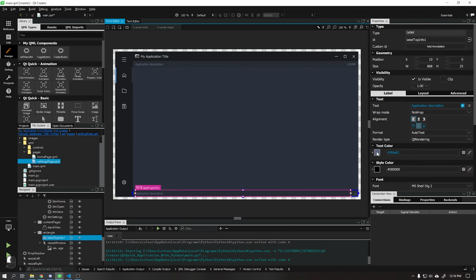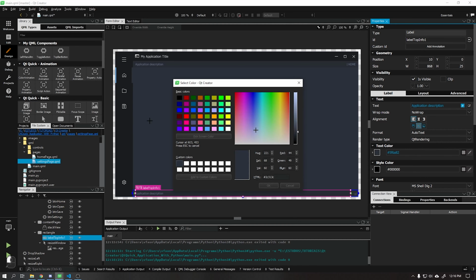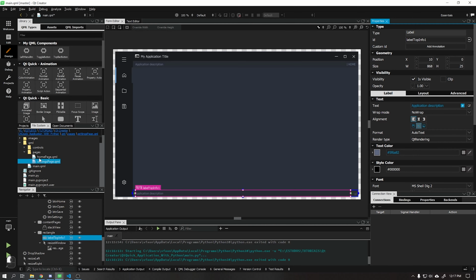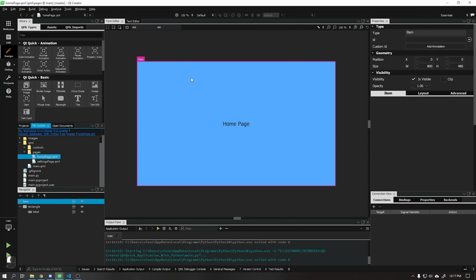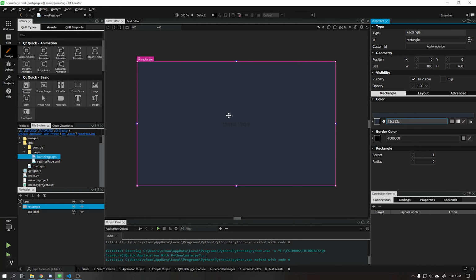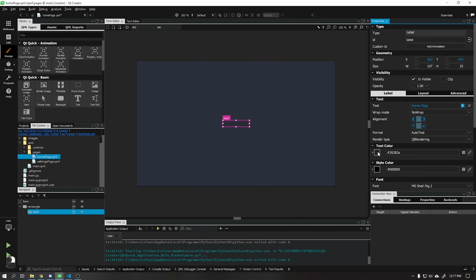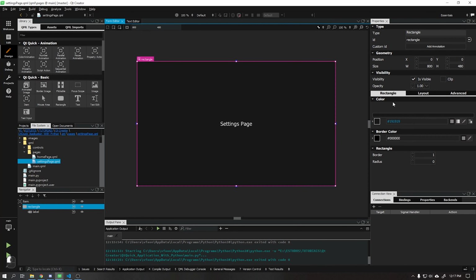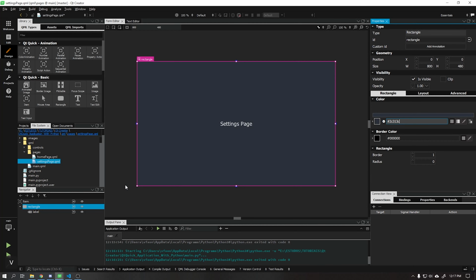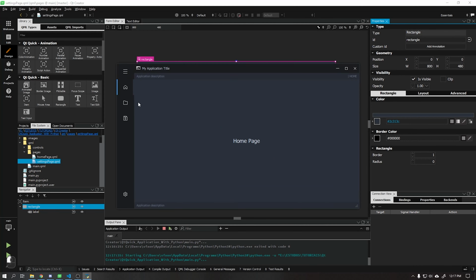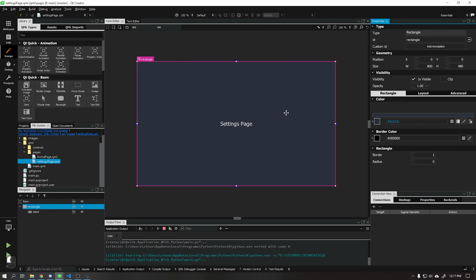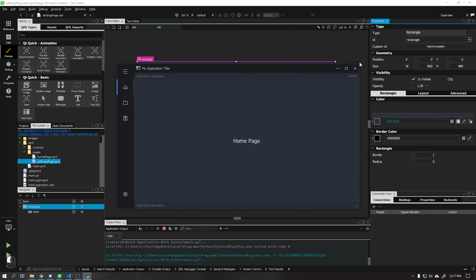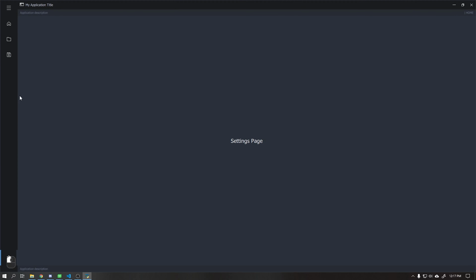I'll use the color picker to copy the color of the content pages rectangle and paste that color as a background color to the pages we created earlier. When we run our application, we will be able to see this function in action working correctly. Note that when the Home and Settings buttons are clicked, the button is selected correctly.